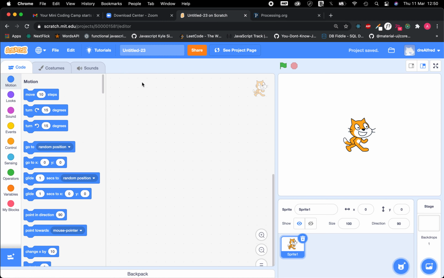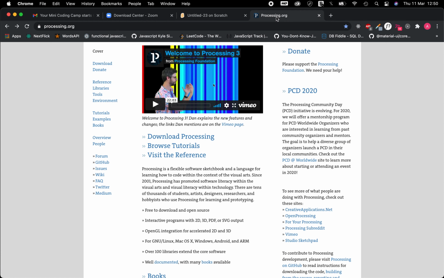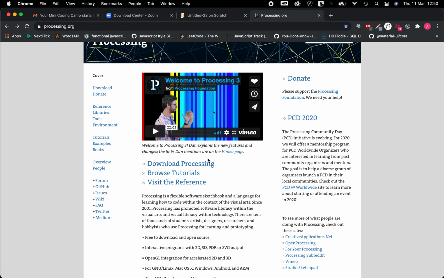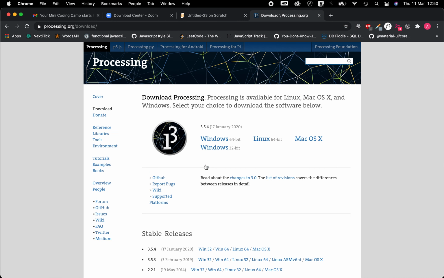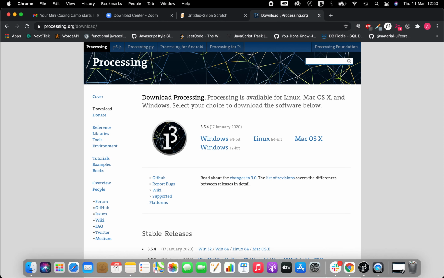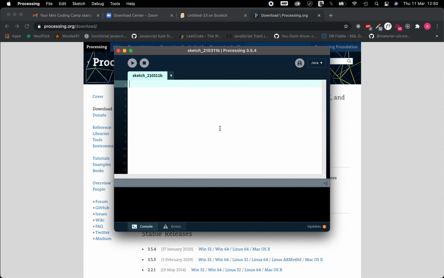And if you are senior primary or secondary, you're going to go to processing.org. Once you do that, you're going to click on download processing. And if you're Windows, you're going to click Windows 64-bit. And if you're Mac, you're going to click on Mac OS X and download. Once you have done that, you will have processing, and this is what it looks like.